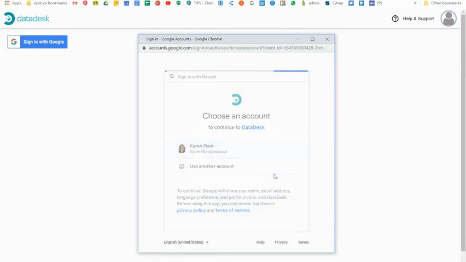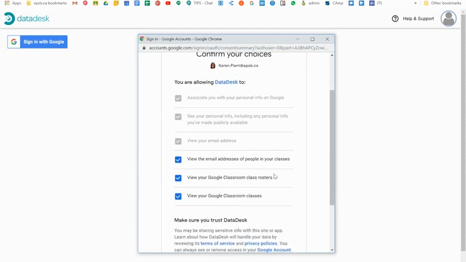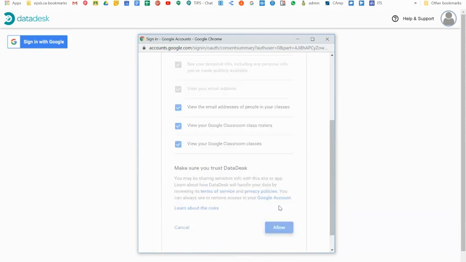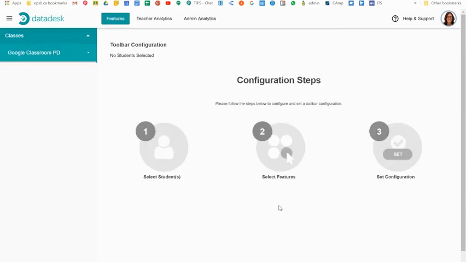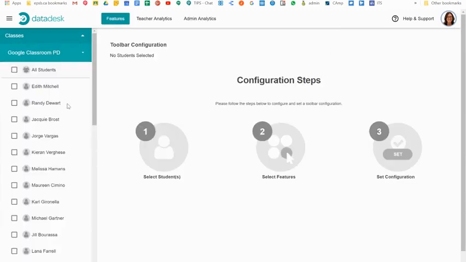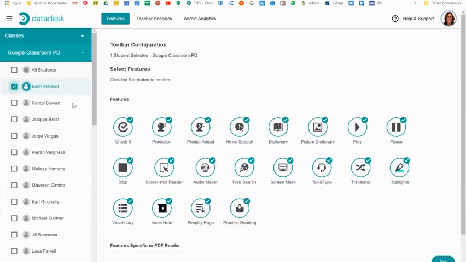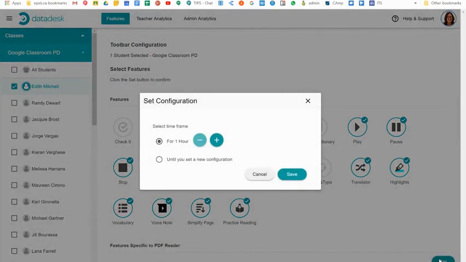By granting permission, DataDesk is going to be able to change the tools available for your students if they're enrolled in your classroom for a set period of time. All you need to do is select a student and then select features that you'd like them to have access to, and then set a specific amount of time. This will apply to every time they access the Read and Write tools, so you can identify the duration.